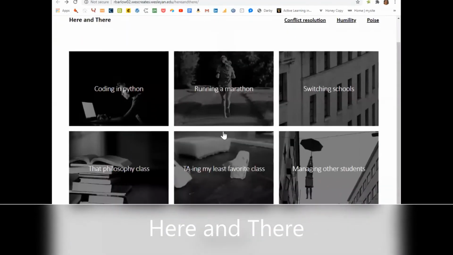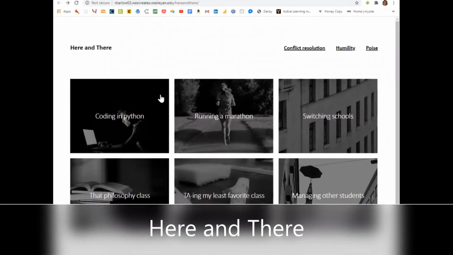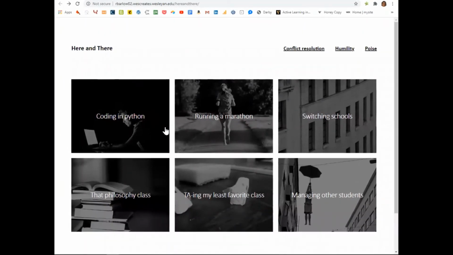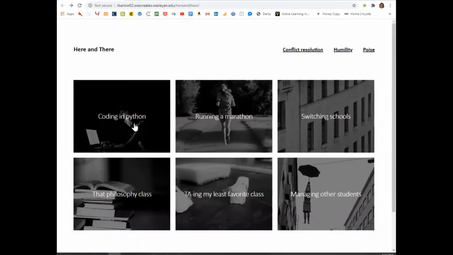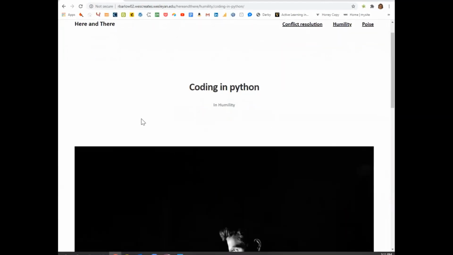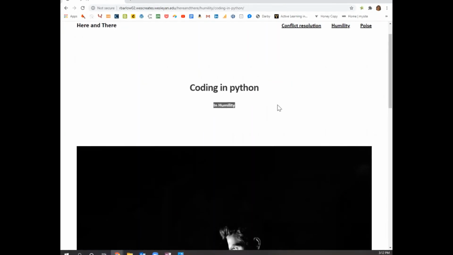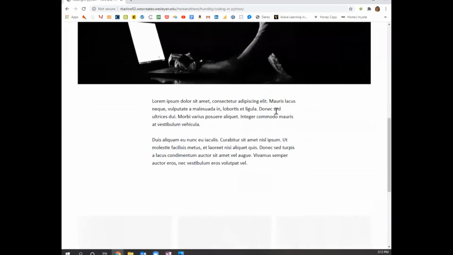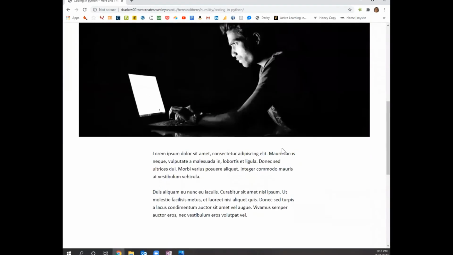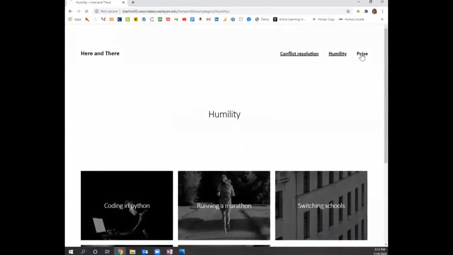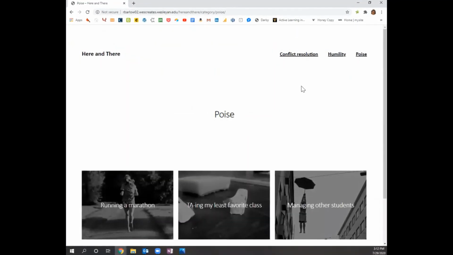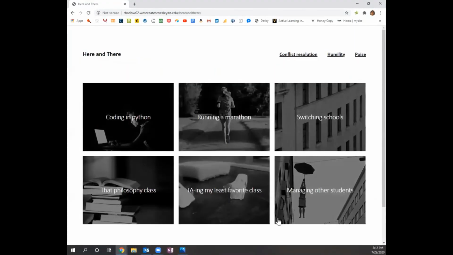Here and There has a very minimalistic style. Right now it's with white and black, although you can change all of that. You'll see the 6 grid portfolio items. You click on any one of these, it will very nicely have the main title and tell you what categories it's in, a header image, and some text and related items. The navigation bar is across the top. There are only 3 categories here, but you could certainly have more if you wished.